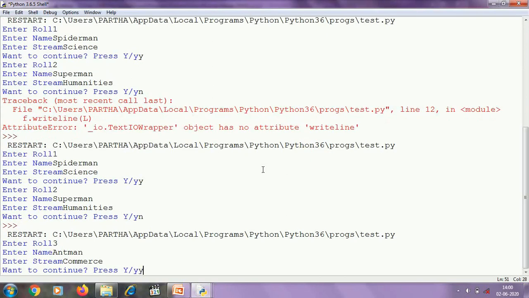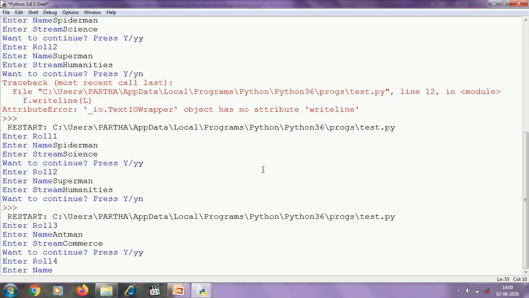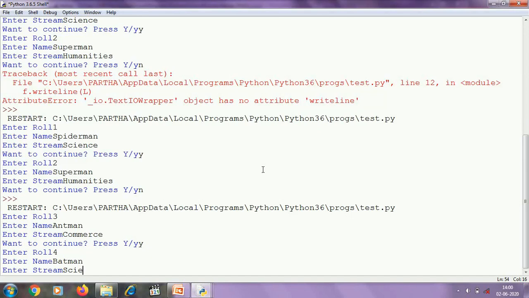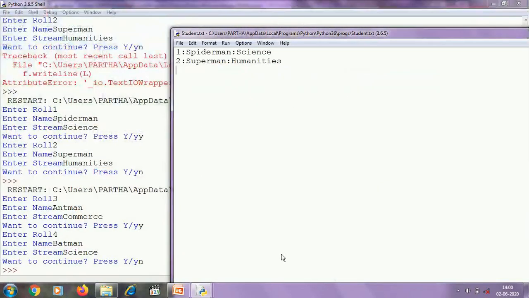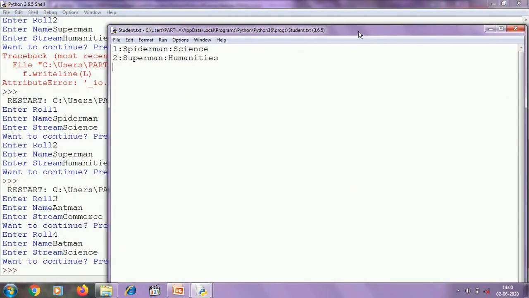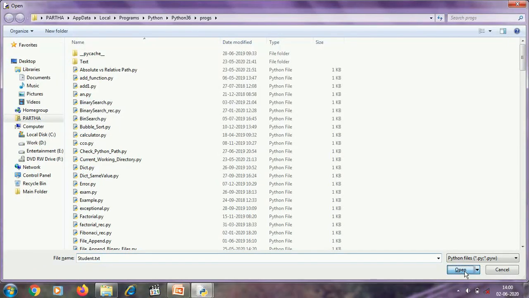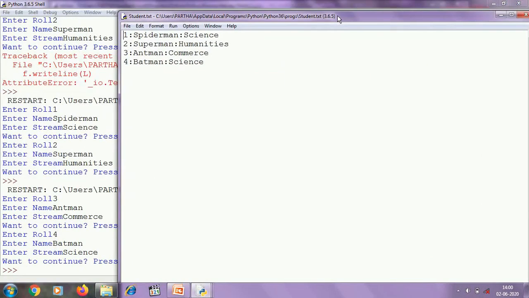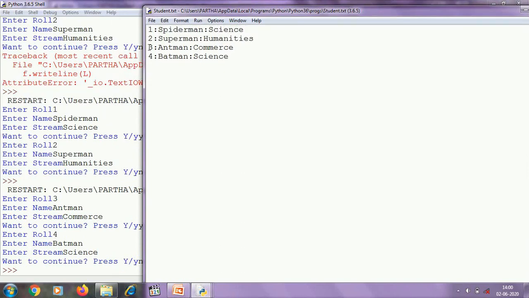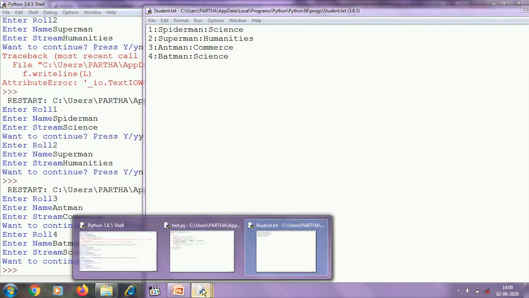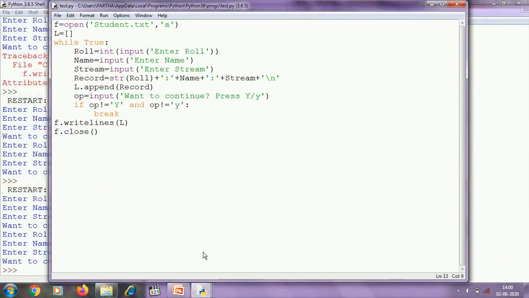Want to continue? Yes. Why leave Batman out too? Batman, science. Want to continue? No. Now check student.txt. This is the previous data. You can see that the previous data is there with no changes, and after that I have added Ant-Man and Batman. So this is the method by which you can append new data to a text file.